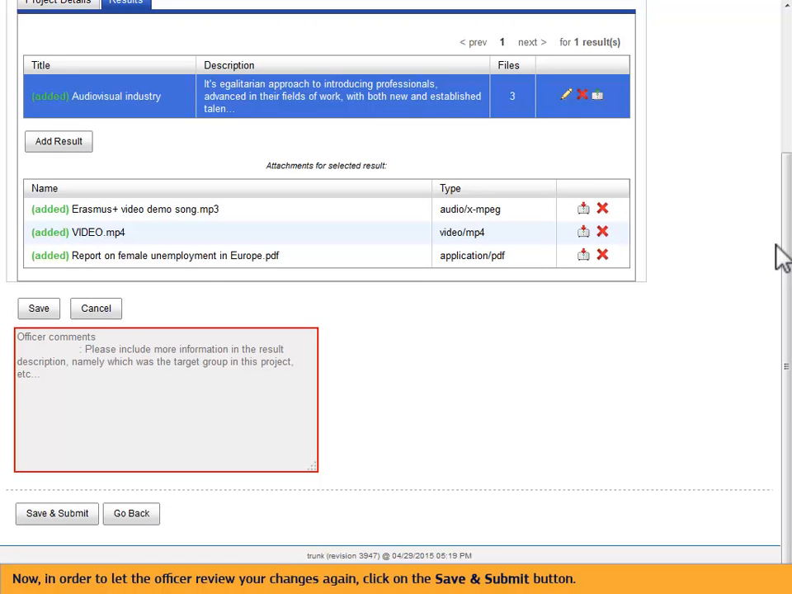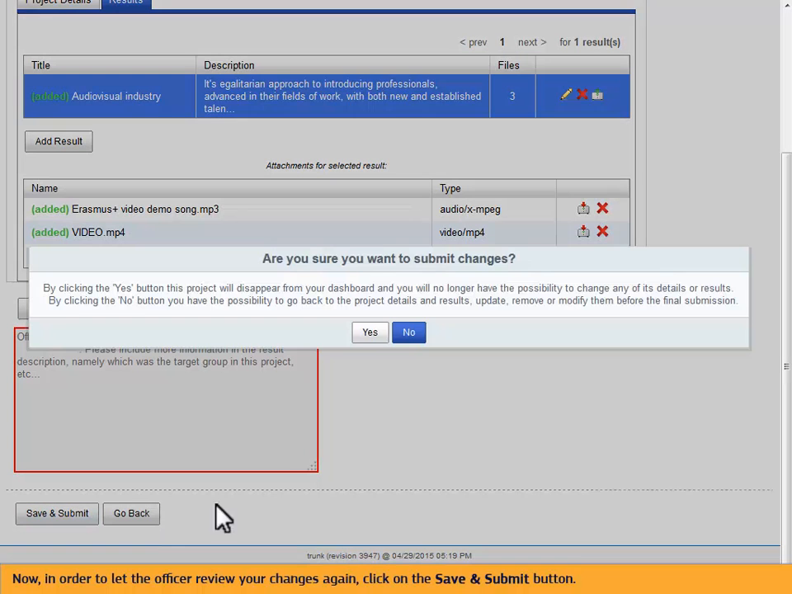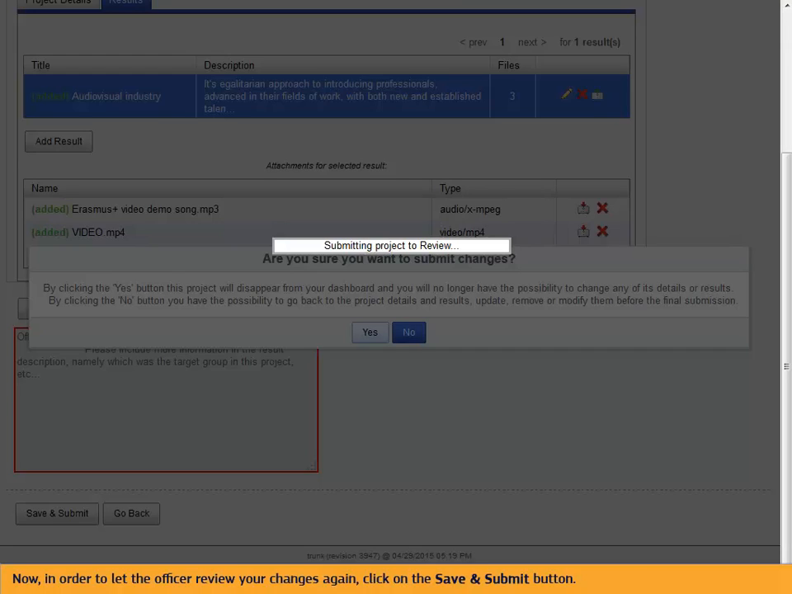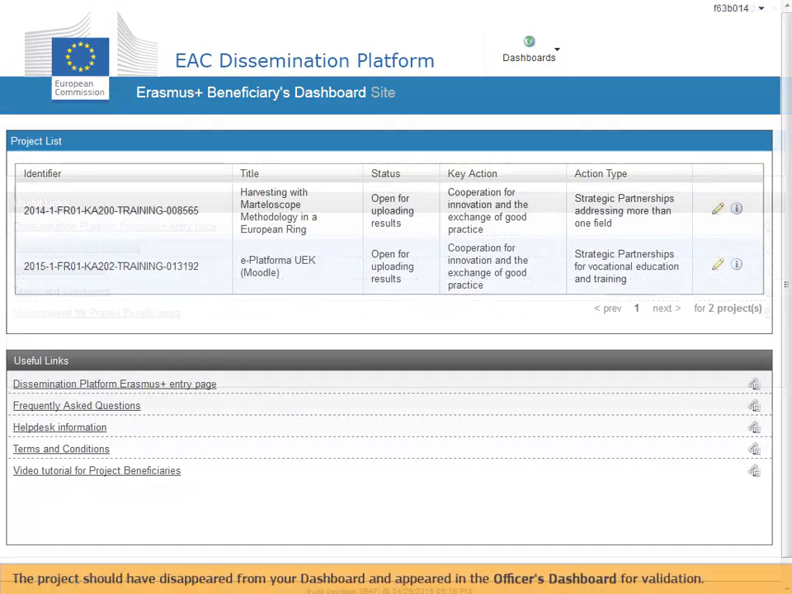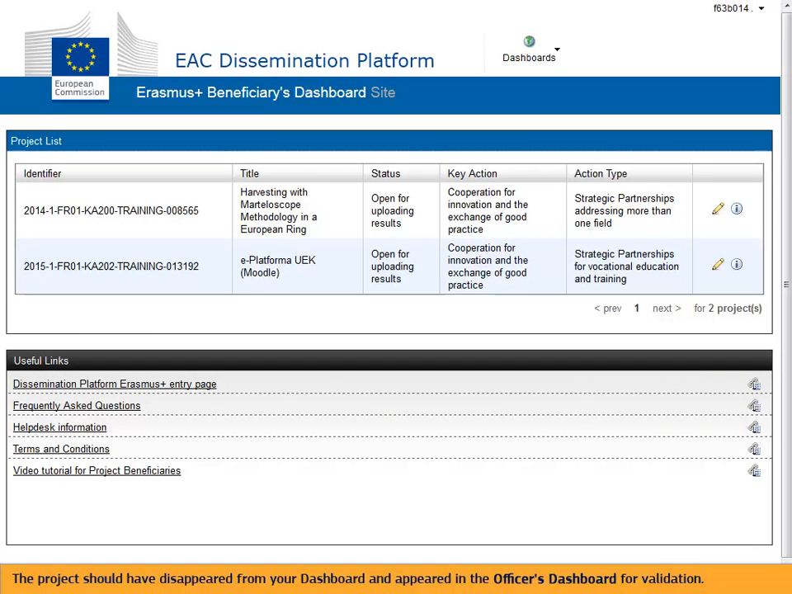Now, in order to let the officer review your changes again, click on the Save and Submit button. Connect again to your dashboard. The project should have disappeared from your dashboard and appeared in the officer's dashboard for validation.